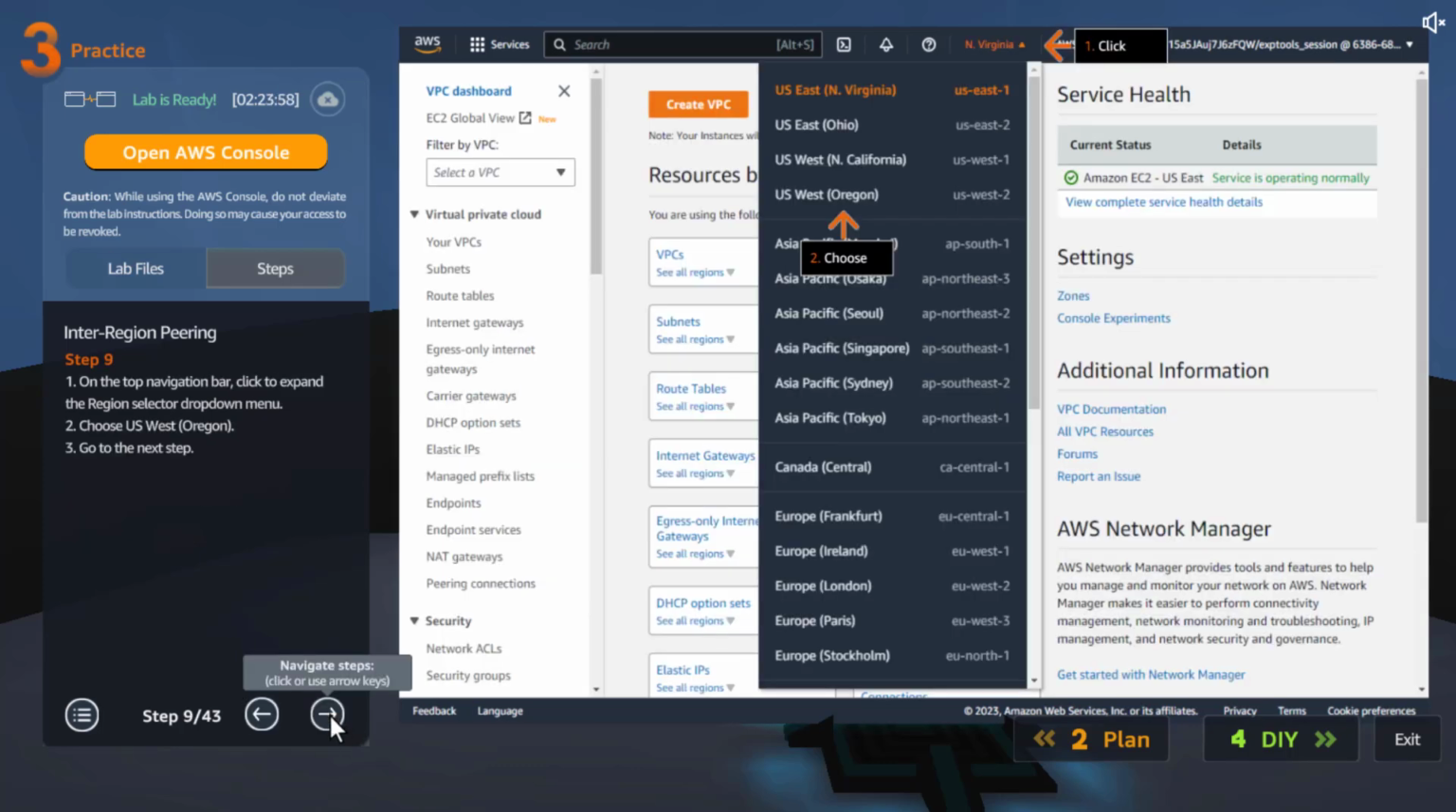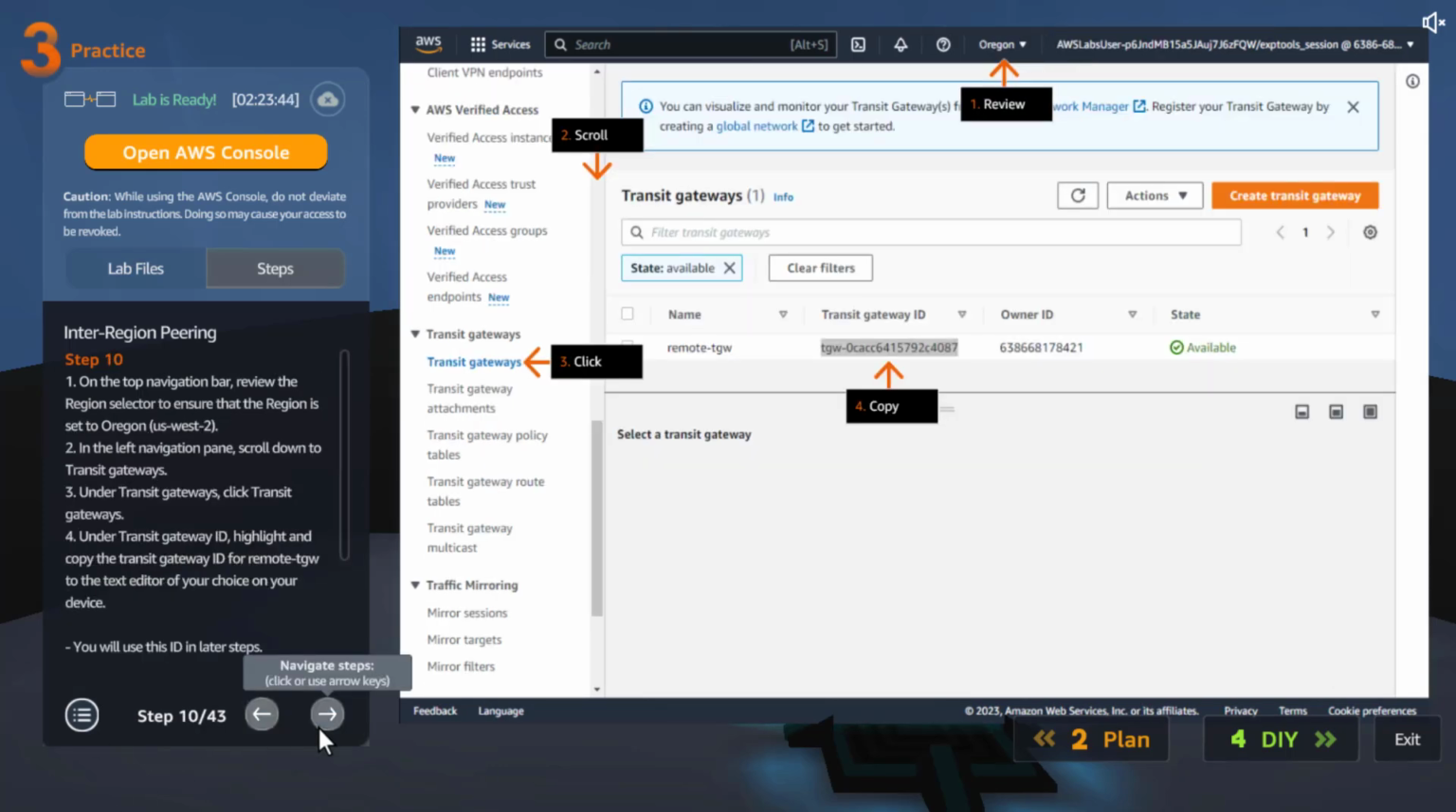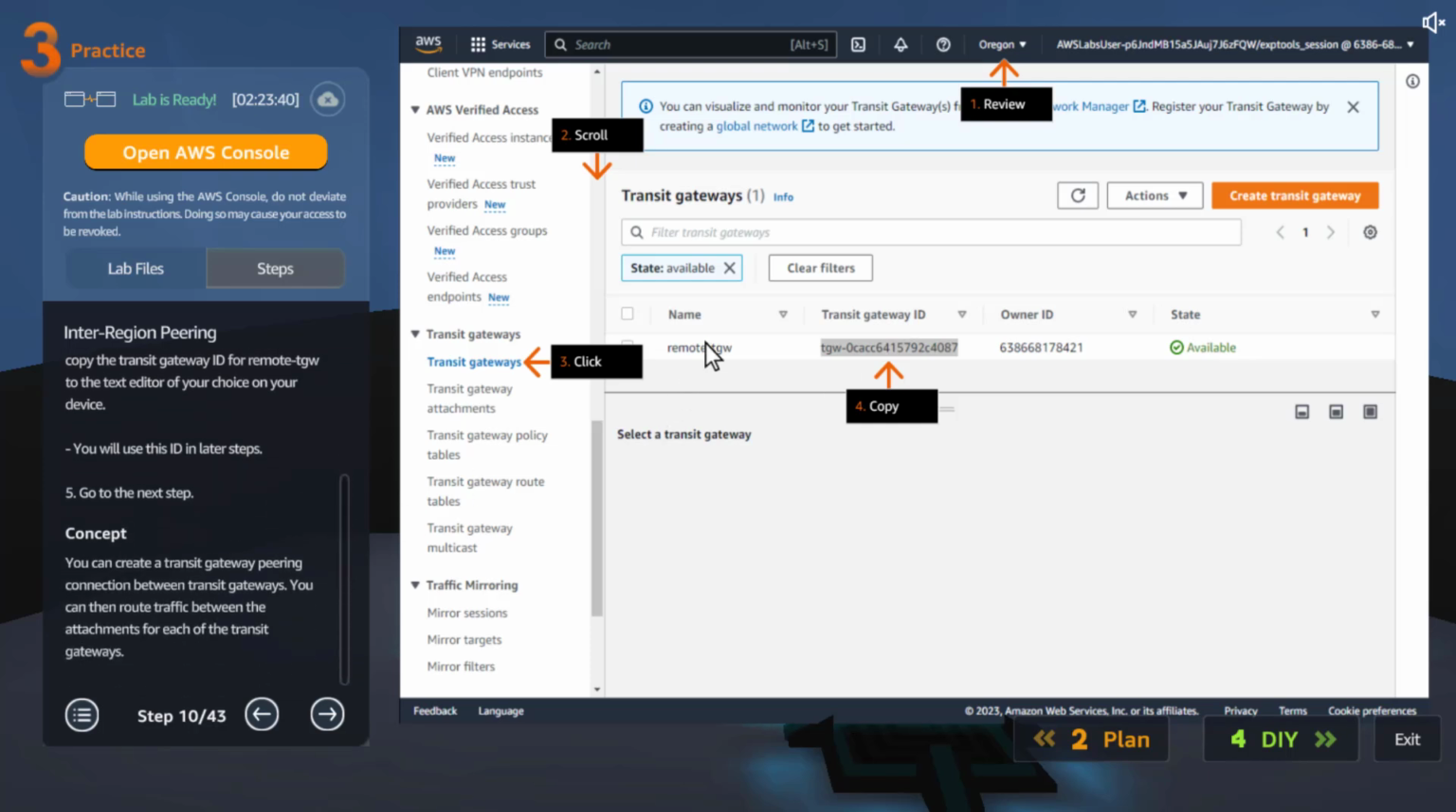We are going to change the region now to see the other VPC, Oregon, I'm assuming. We are going to go to that. Okay. And here we are seeing the transit gateway that is already created. So we are just copying the name of it.